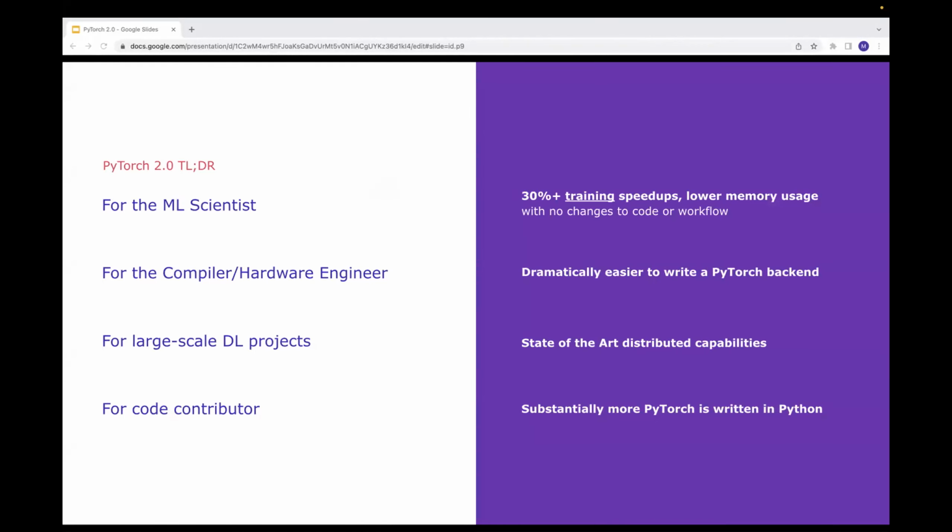It's a breakthrough in many fields. And when the team started on that journey of PyTorch 2.0, the North Star was to deliver 30% out of the box training speed up, make it easier to write PyTorch backends for hardware vendors, as well as scale PyTorch to even larger distributed models. And lastly, also to bring PyTorch back to Python and make it more Pythonic, and to invite people to hack on it and make it easier to contribute for the community.